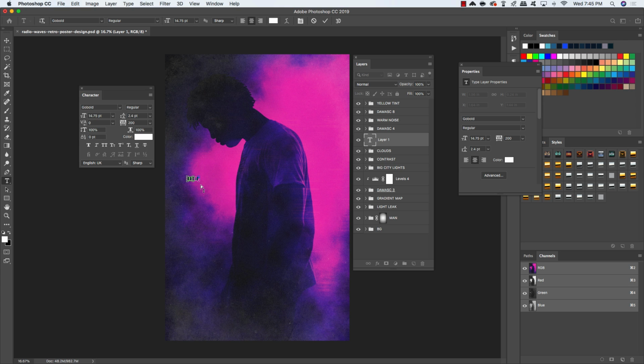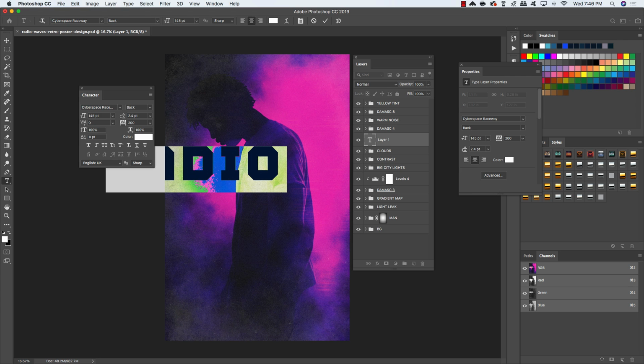Now press Command Control A to select the entire line of text, and using the character panel, I'm going to change this typeface to a free typeface called Cyberspace Raceway. And you guys can download this font for free from dafont.com. There is a download link for that in the written portion of the tutorial as well. Alright, so go ahead and install those, save them to your computer so that you can follow along.